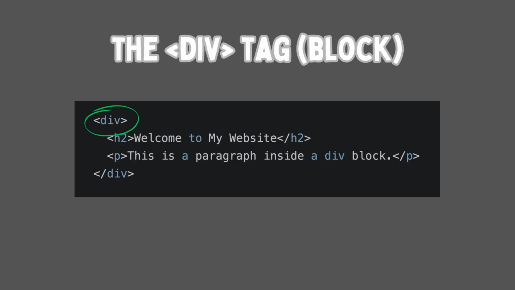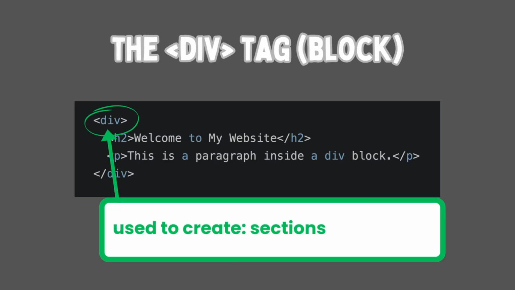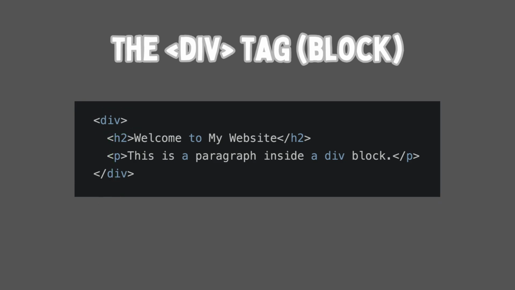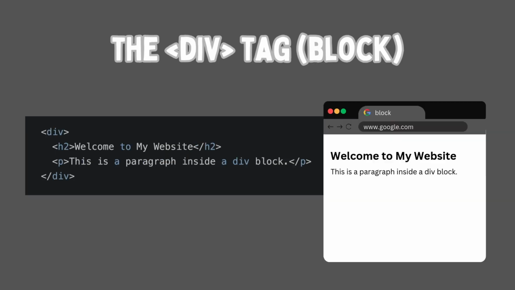The div tag is one of the most common block level elements. It's short for division and is used to create sections or containers for other elements. In this example, the div tag wraps around a h2 and a p tag. The div acts as a container, creating a block level section that starts on a new line and takes up the full width available. Use div to organize sections of content, create layouts, or group multiple elements that belong together. This is especially helpful when styling with CSS, which we'll get into later.